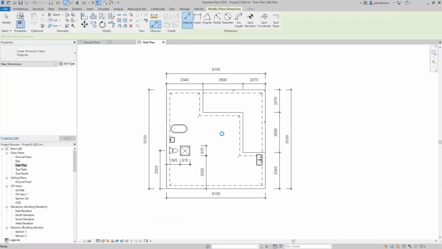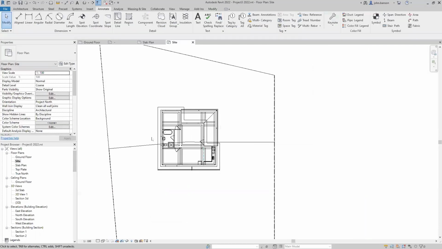I'll now save the drawing, just make sure everything's right. And the next model view I need to go to is the site plan.